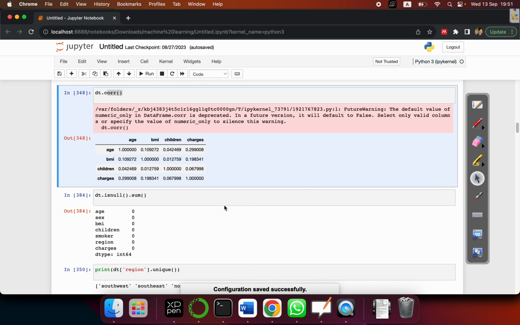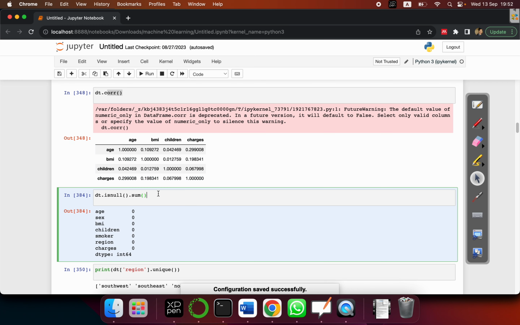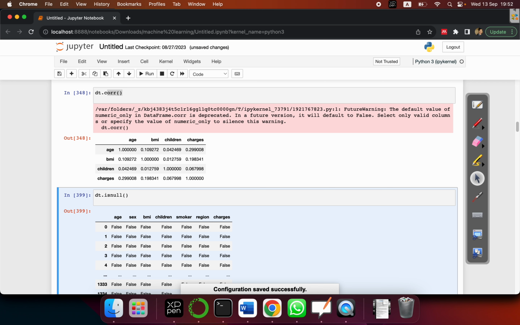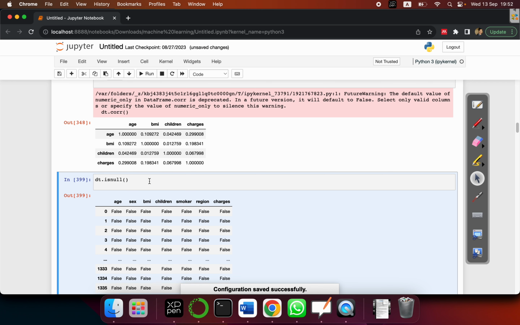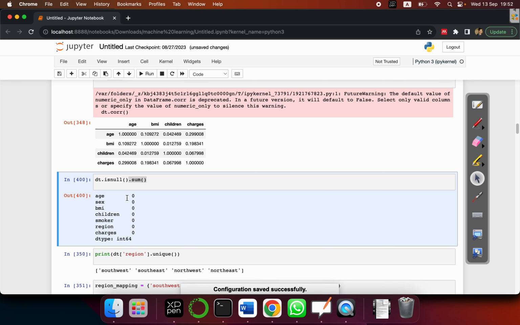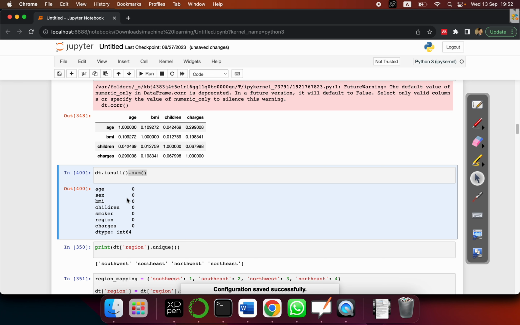Now if you want to see how many values in the dataset are null, this just shows false, false, false. But if you also write the sum, to see how many null values there are, you'll see there are no null values in our dataset. We have the best dataset, you see.